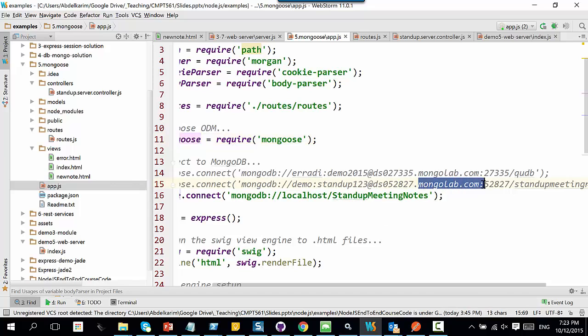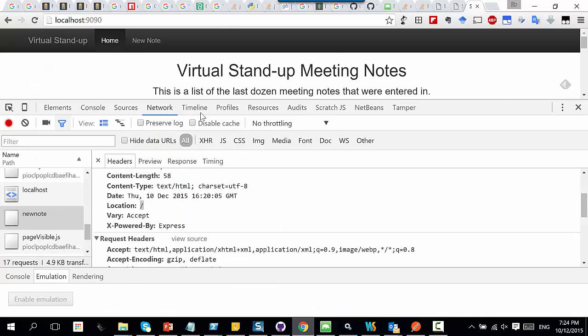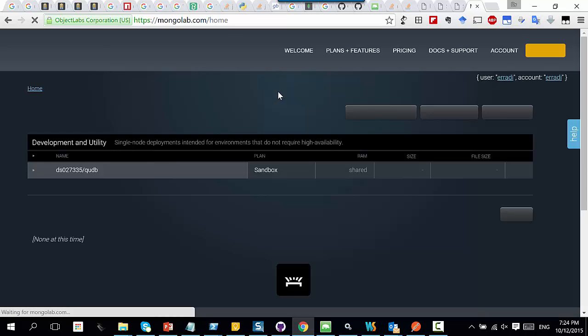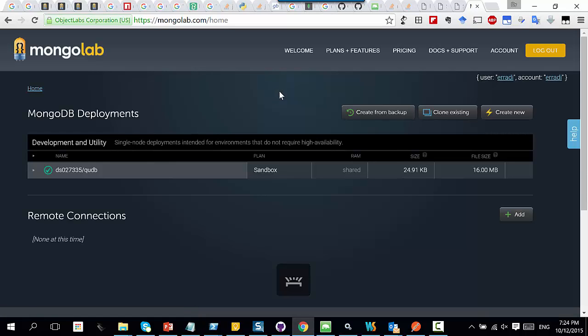Basically, there is an online cloud-based MongoDB. There are many, of course, but one of them seems quite interesting. It's called Mongo Lab, and you can have an online MongoDB. You have 500 megabytes, which is good enough for development and testing, and you can basically create databases.